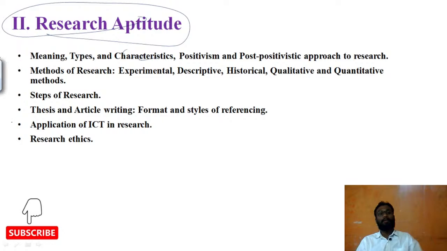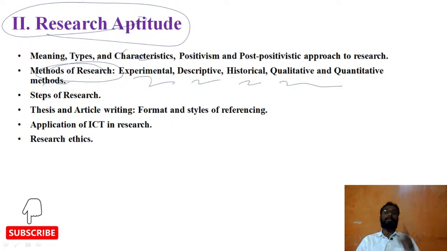You might get questions from the meaning of research, types and characteristics, positivism and post-positivistic approach to the research, right? And then methods of research. In the methods of research: experimental, descriptive, historical, qualitative versus quantitative methods. You may get a minimum of one question from the methods of research at any cost.